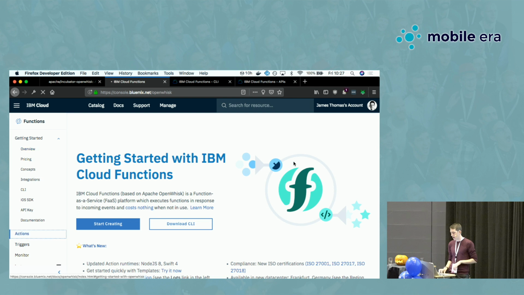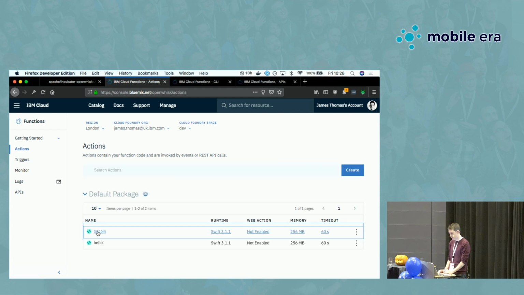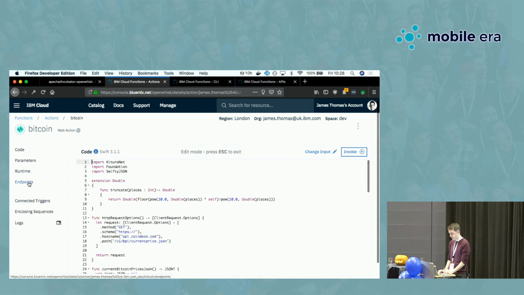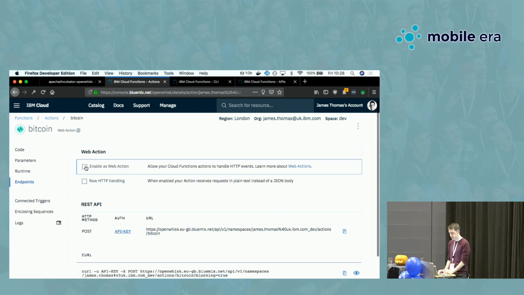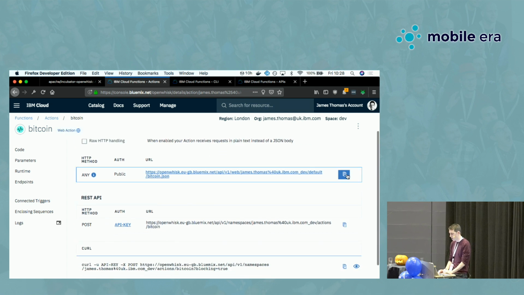So if I go to my actions overview panel, I should have an action now called Bitcoin, in the London region, that's right. If I go into the config for Bitcoin, it's going to show me the code, but I can go to the endpoint section. I just tick this box, say yep, enable as a web action, click save. And it's going to give me this URL down the bottom. So this is a unique URL for the platform for my function that I can call without any authentication.